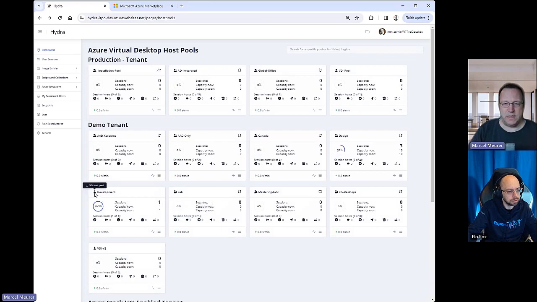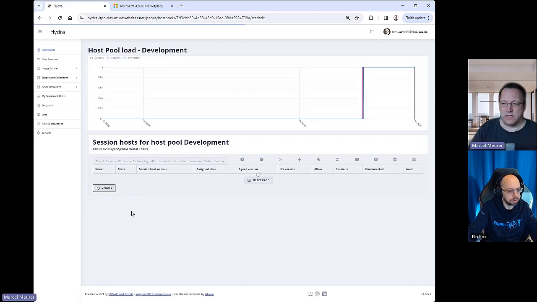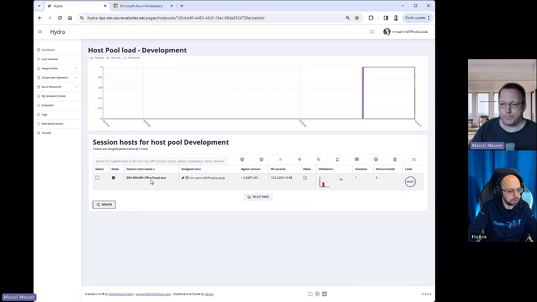For example, this one. Here's one icon. That is a one-to-one, a personal host pool where I'm assigned and I'm right now logged in. So that is my dev VM. And we can see that I'm logged in. And I started the connections, the test connection from this virtual machine to the other host pool to show some data here.